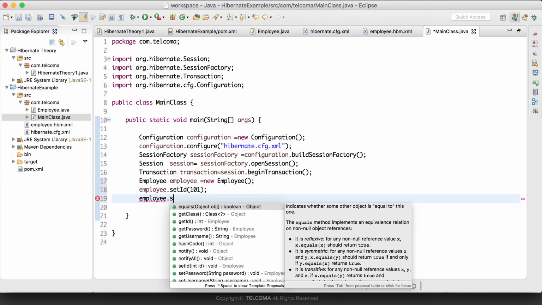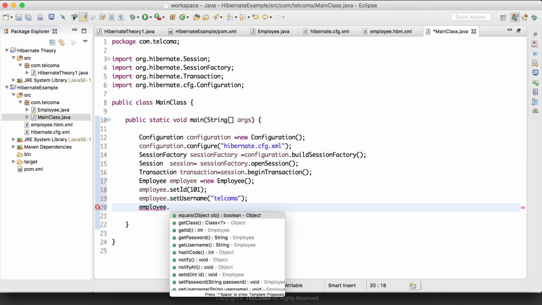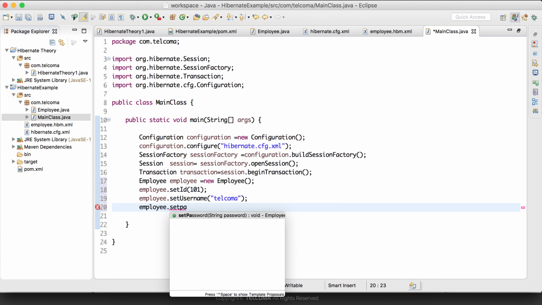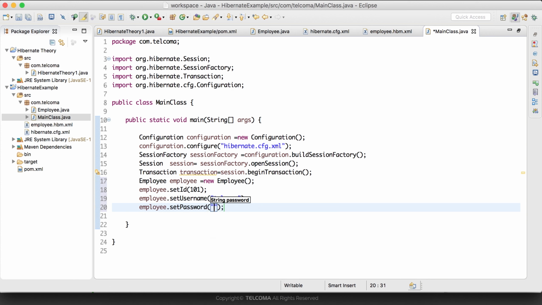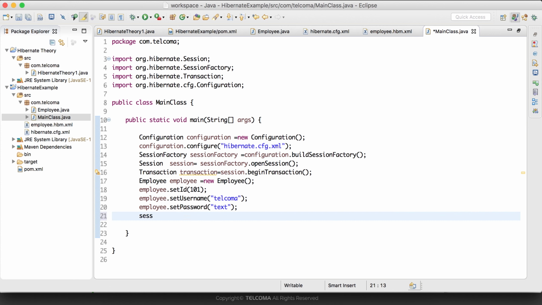employee dot setUsername as tel comma, then employee dot setPassword, suppose test, so the password is test. So for this object, there are three kinds of object state: one is the transient state, then we have persistent and detached. This object is in the transient state, it is newly created.